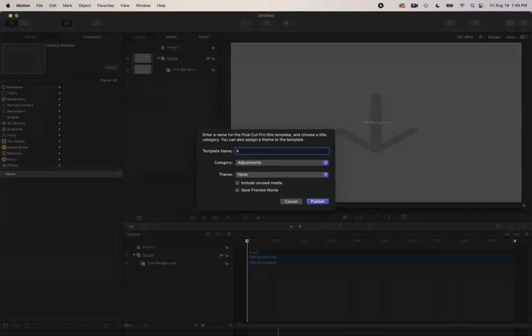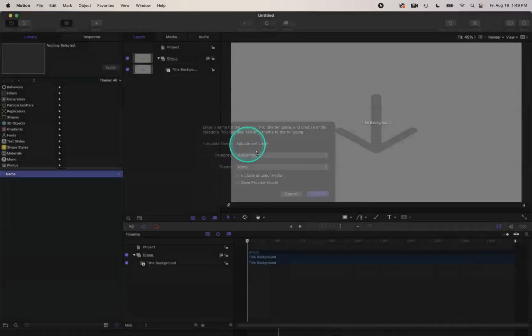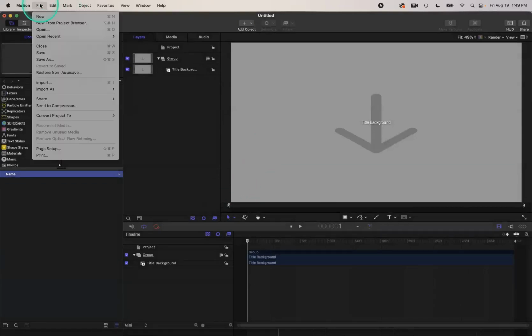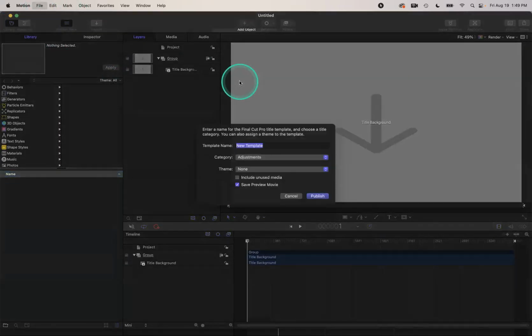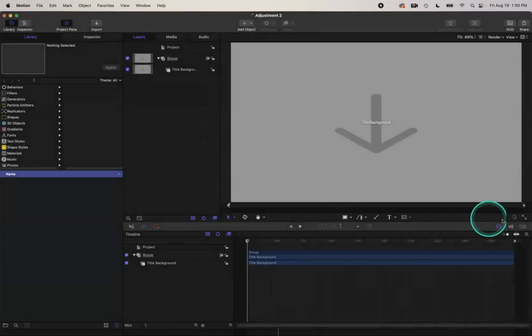And I'll call this adjustment layer. And I'll save a preview movie, although there's not really anything to preview. Click, oh, hang on, I've got one already over there. So let's do that again. I'll call this adjustment 2. Sorry about that. I thought I had deleted it already. Publish, looking at my background tasks here in the bottom of the viewer.